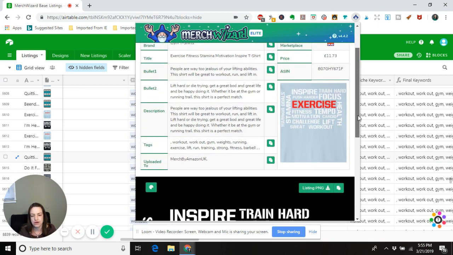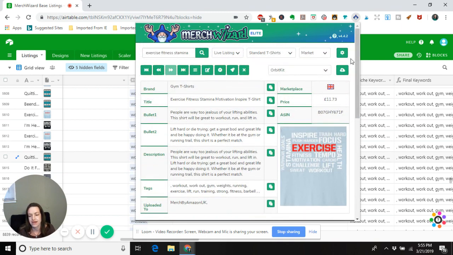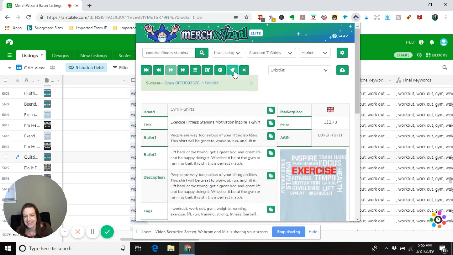And it doesn't matter if you pick the standard t-shirt in the UK or the US, or even if you pick a long sleeve shirt, it's fine. You only need one of them. So you just pick one. And then you just click this little thing. It says push listing to Orbitkit. You push it, and that's literally all it is. It says success, open in Orbitkit.